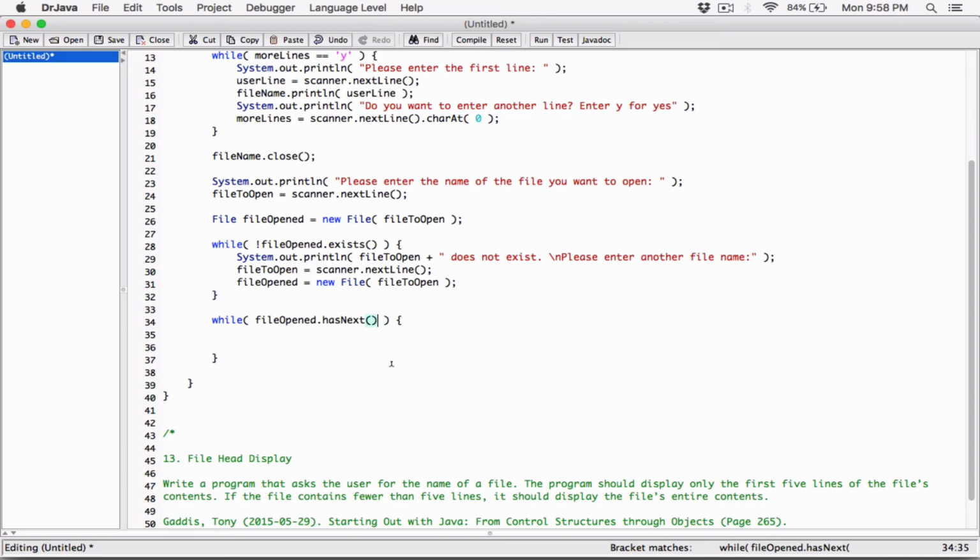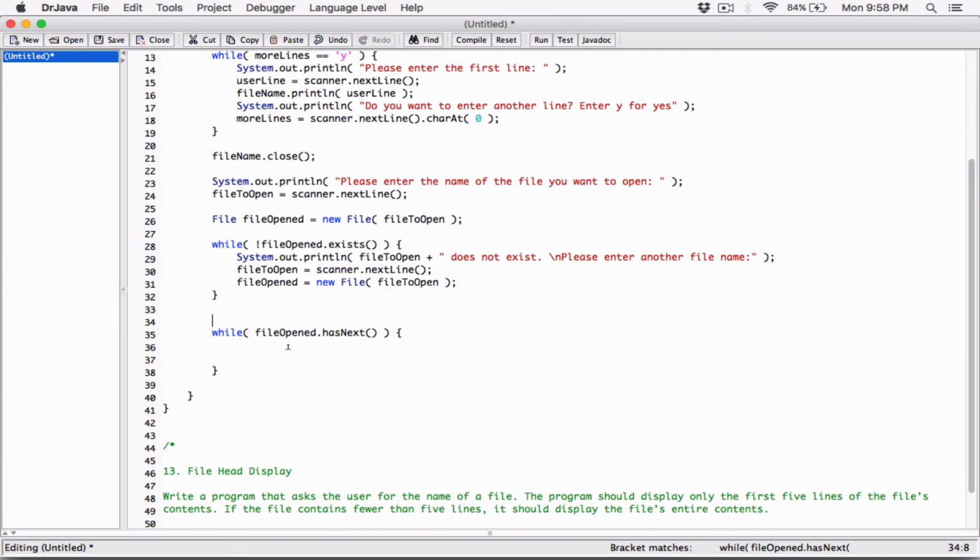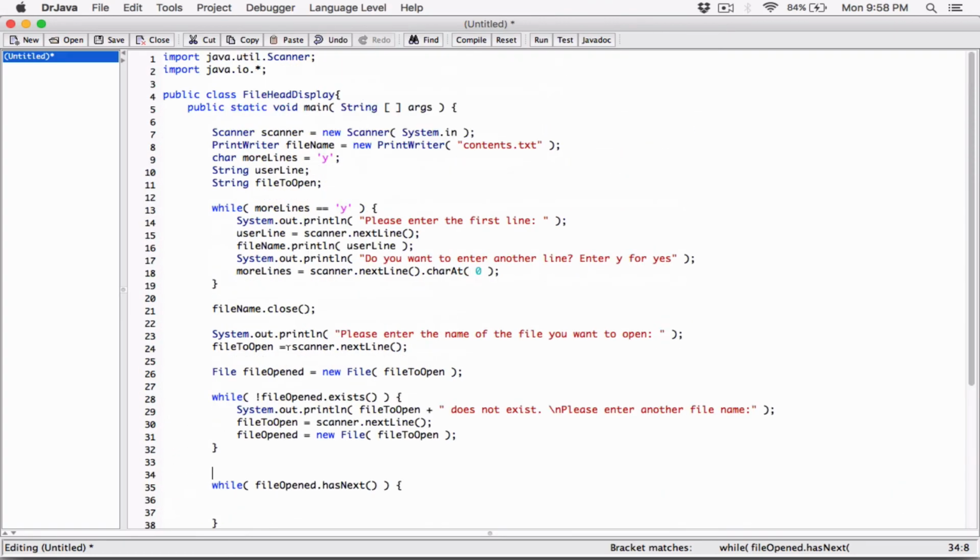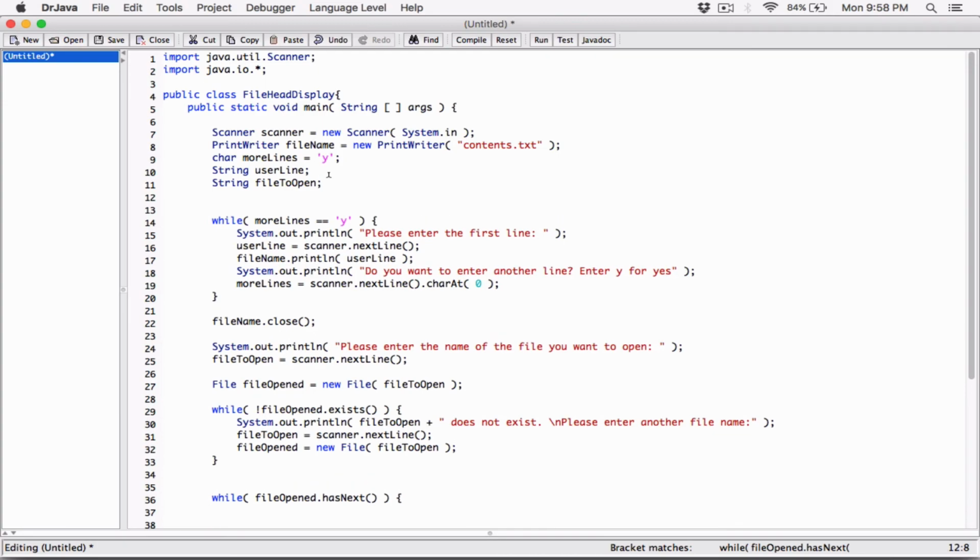Now I want to check to see if the file has a line, and I want to check to see if this loop has run only 5 times. Both conditions have to be true. So this is how I'm going to do it. I'm going to initialize a variable. I'm going to call it number of lines, and I can even initialize it on top here just to keep my variables on top. So I'm going to say int number of lines.